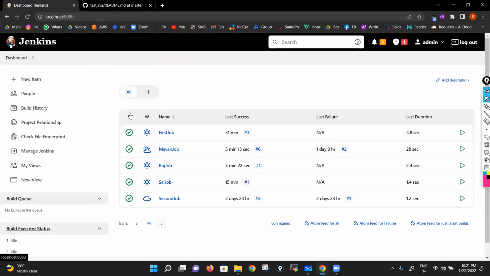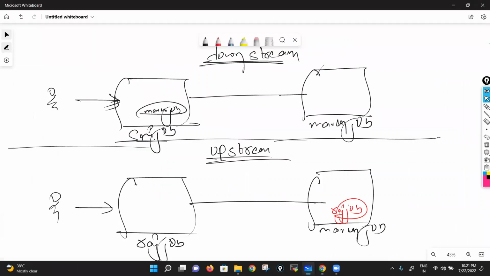But the main view you cannot delete. You won't find any delete option. You can see, okay. So deleting a view means we are deleting that view only, not the jobs. Okay, so that is all about views. So I hope you understand.